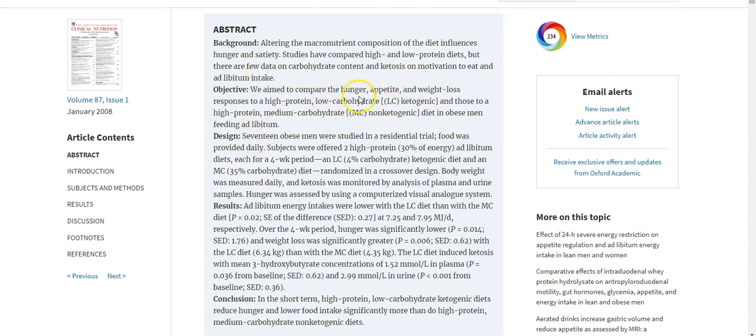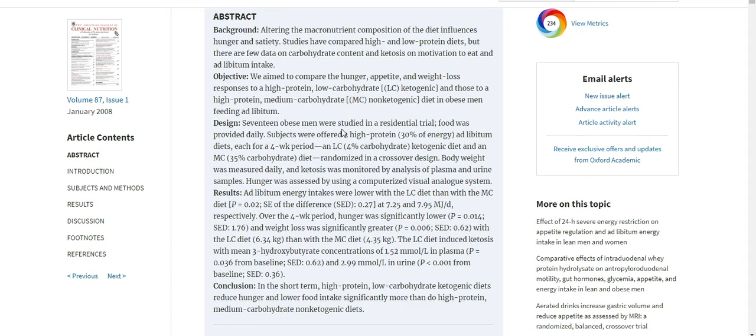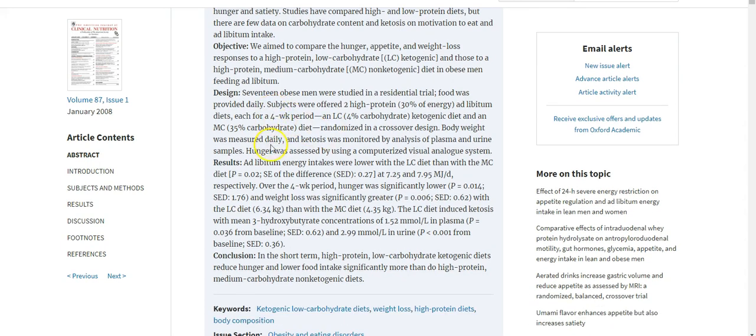The objective: we're comparing the hunger, appetite, and weight loss responses of a high-protein, low-carbohydrate, ketogenic diet to those on a high-protein, medium-carbohydrate diet. Okay, so the carbohydrate option here, which of course is the one thing that is cut dramatically lower in a ketogenic diet. What happened? Energy intakes were lower on the low-carb diet than on the medium-carb diet. Over the 4-week period, hunger was significantly lower and weight loss significantly greater with the low-carb diet. So that looks like some pretty good information there.